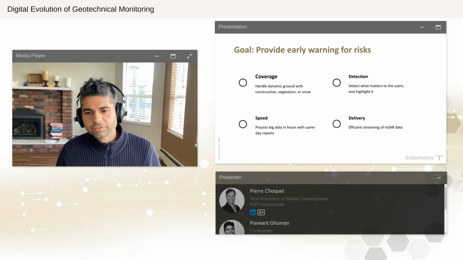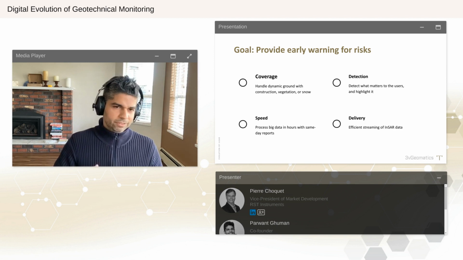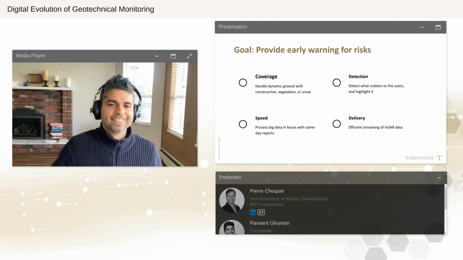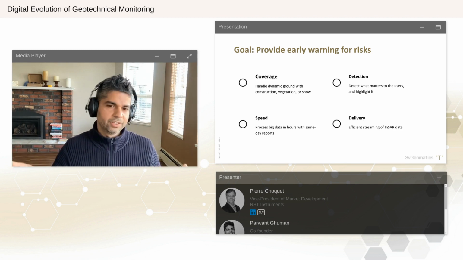And finally, we have delivery. InSAR reports used to be very cumbersome, massive geodatabases. I remember shipping out USB drives with these giant geodatabases and mailing them out. But today, all this data is delivered seamlessly through the internet, and it's in your hands very efficiently.